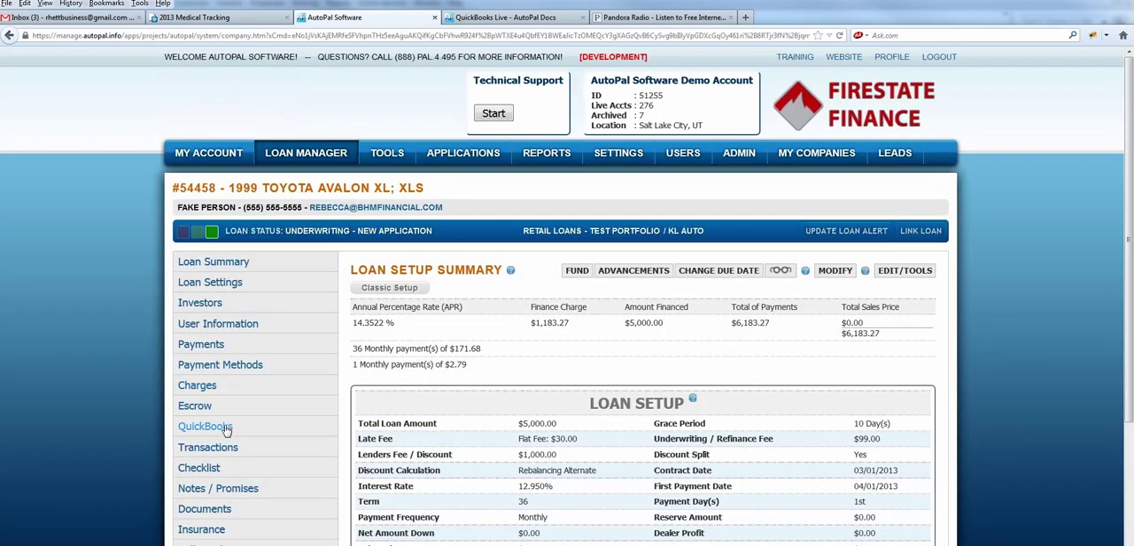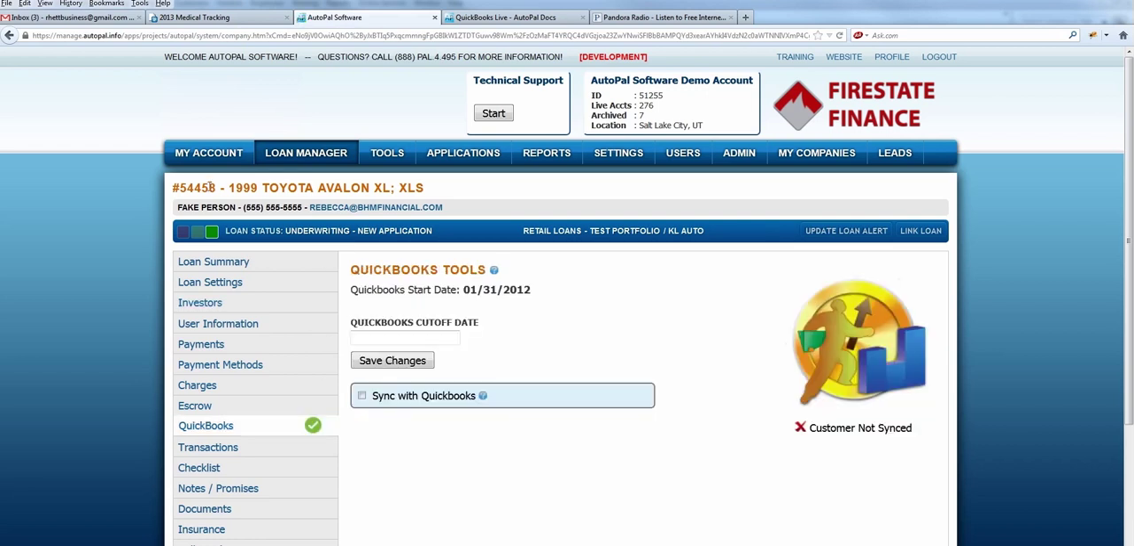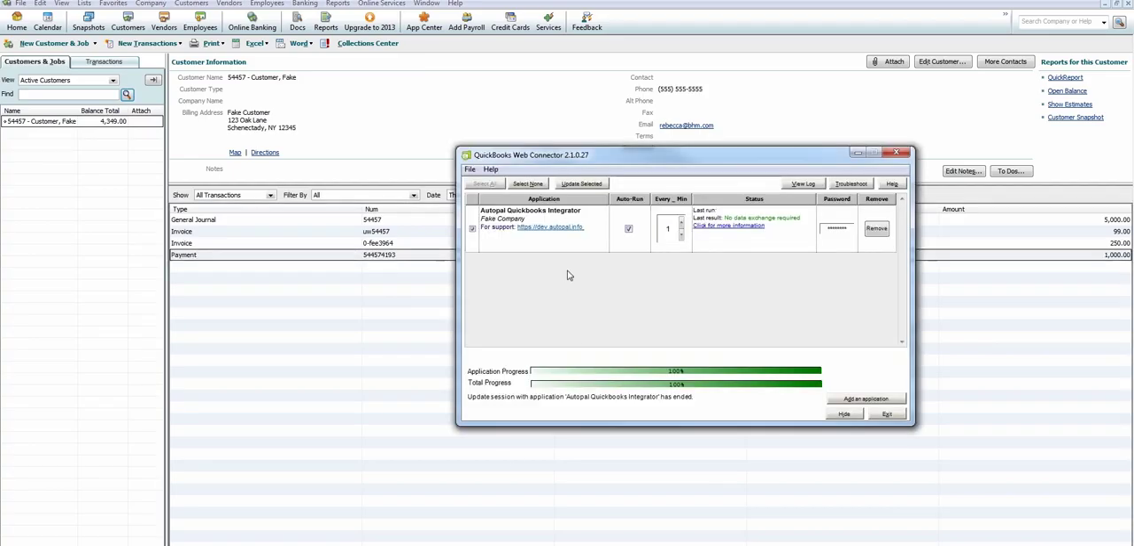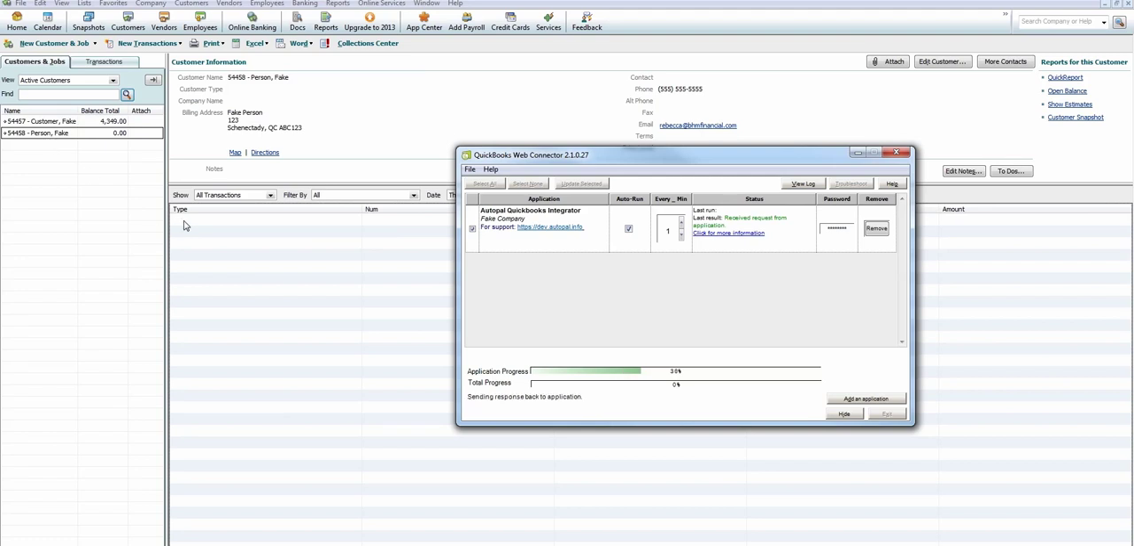We can then go to the QuickBooks tab of this particular loan, since we already have a customer and a source company, and I can choose to sync this with QuickBooks. When I sync that account with QuickBooks, I'll pull up my QuickBooks in the background, update this, or let it run. Next time it runs, within 1 minute, it will create a new customer for us here, and then it'll create a funding check and an underwriting fee.